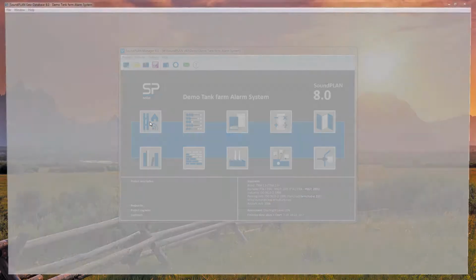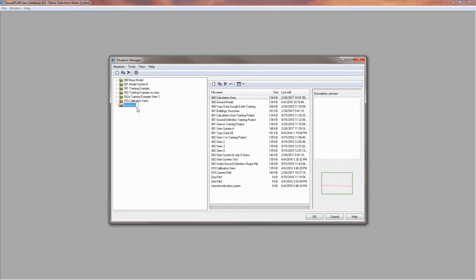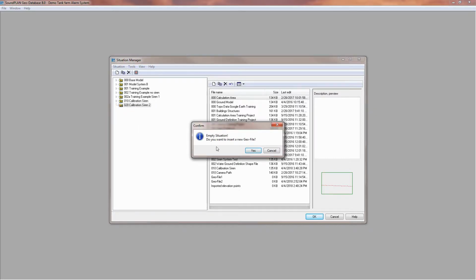So I'm going into the geodatabase here, and I'll start a very new situation here so you can see from scratch what I'm doing. So I call it Calibration Siren, maybe number 2. And I open up this situation. We'll ask for an empty situation. Okay, we'll add a new geo file. And at this point, all I want to do is put in a point source. So this is again equivalent to a Siren that is on a 50-foot pole.